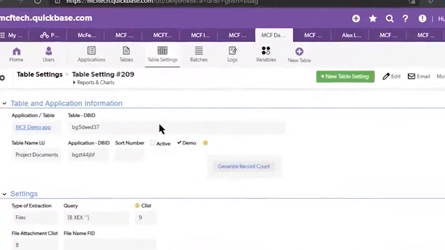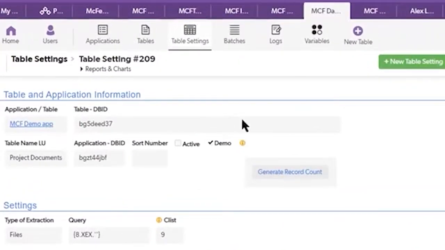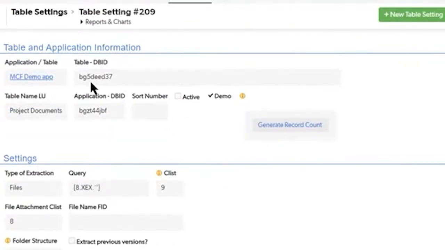I created this tool to download a great amount of files from QuickBase, from different tables on the same application. The tool reads from this configuration which application and which table it should download the files from, and which query we are going to tell it, like, give me the files that are present. So we are defining that in here.